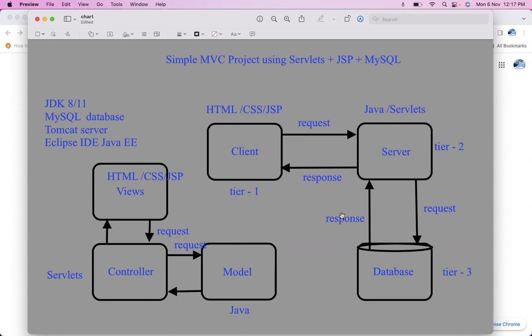The response goes back to the controller, and from the controller to your view pages. MVC is nothing but the Model View Controller architecture design pattern. So here we have the simple views. The model is nothing but Java code, and the view is nothing but HTML, CSS, or JSP, JavaScript, Angular, React. This comes under front end technology, the view technologies.